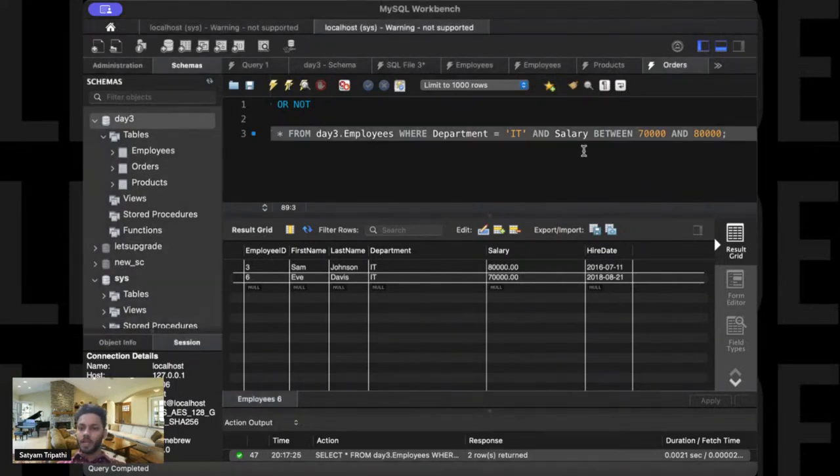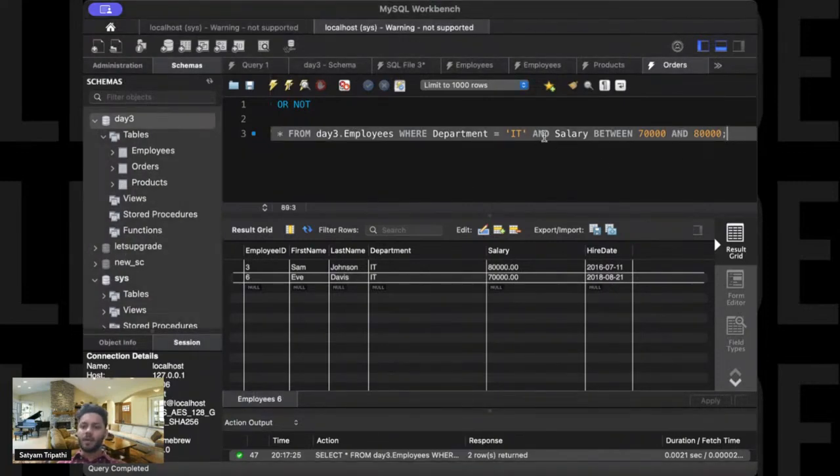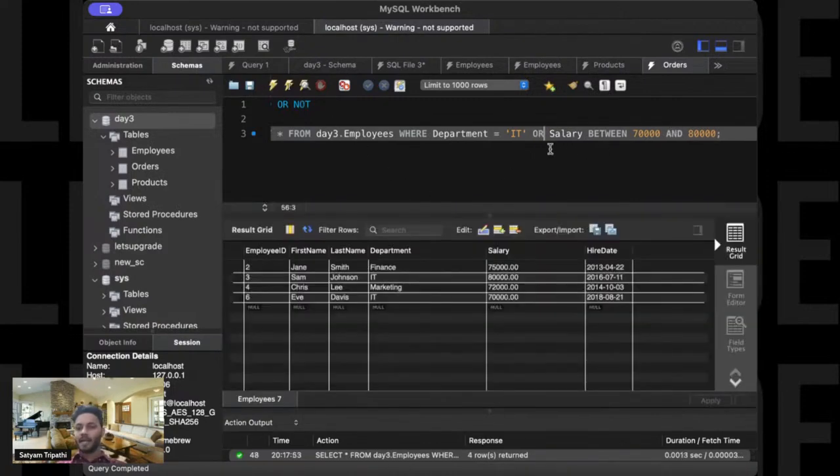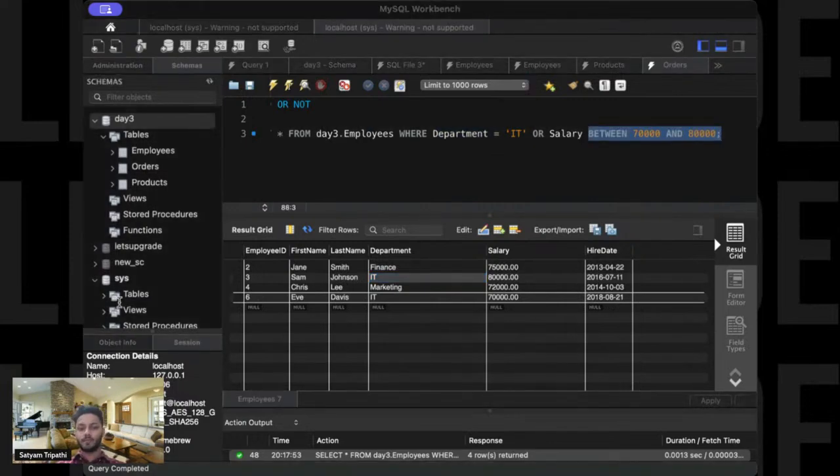Okay. Now what if I have to write where department is equal to IT? Similarly, you can do over here department is equal to IT, and now we can use OR over here. Now what data will it show me? If department is equal to IT, then it will show me two records I have for the department IT, and it will also show me the data where salary is between 70,000 to 80,000.